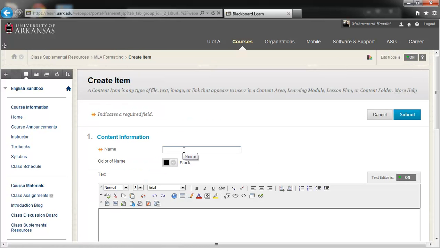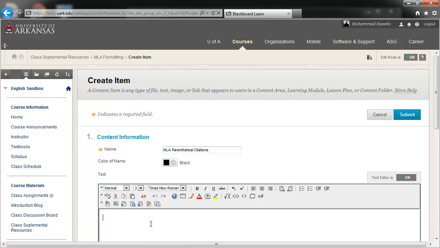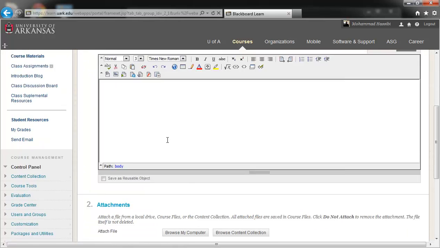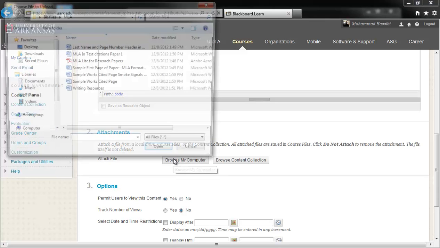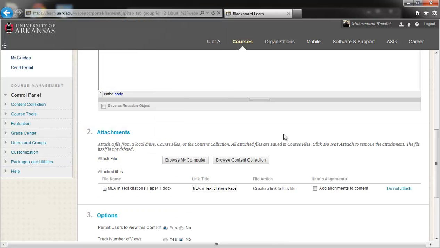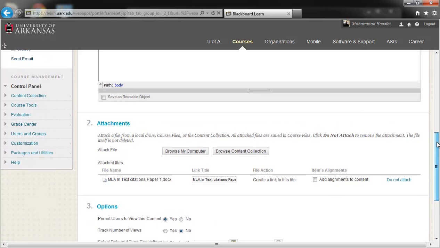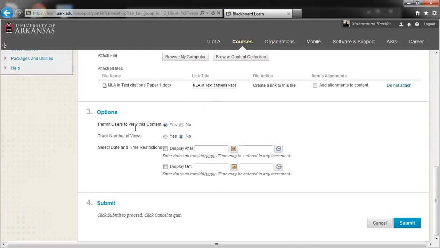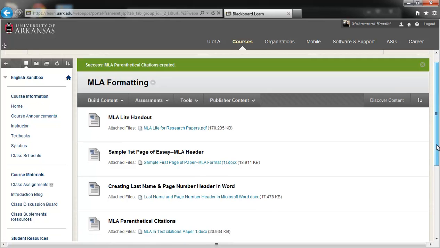And I'm going to call this one MLA parenthetical citations. Leave this blank, or if you want, you can put whatever you want in here again. I'm going to browse. And I've got that right there. Open. It's attached. Go down, and again, leave this part the same way it is. Click on submit. Voila! There's another one.